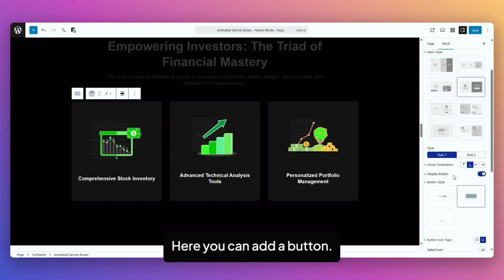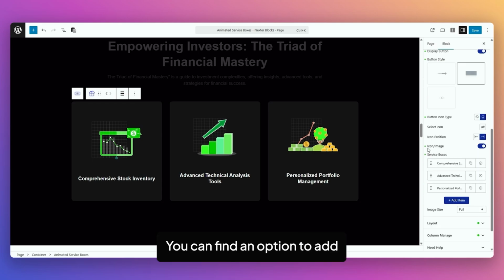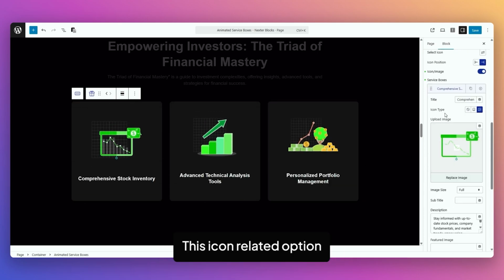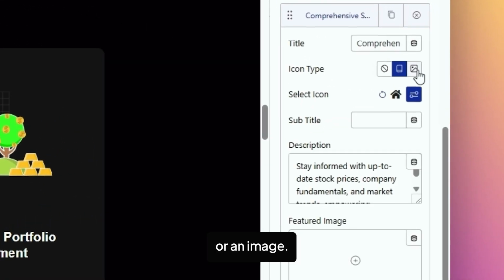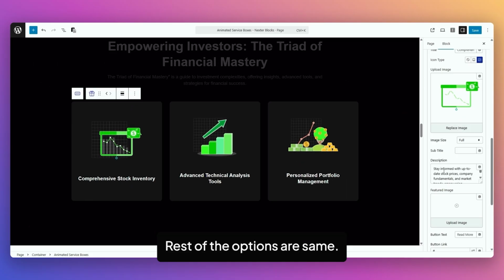Again, here you can add a button. For this style, you can find an option to add an icon or image. As you can see over here, once you enable this toggle, you'll find this icon related option in the repeater item. From here, you can add an icon or an image. The rest of the options are same.